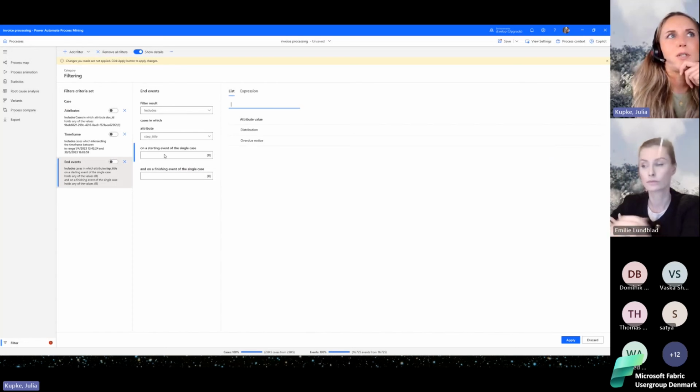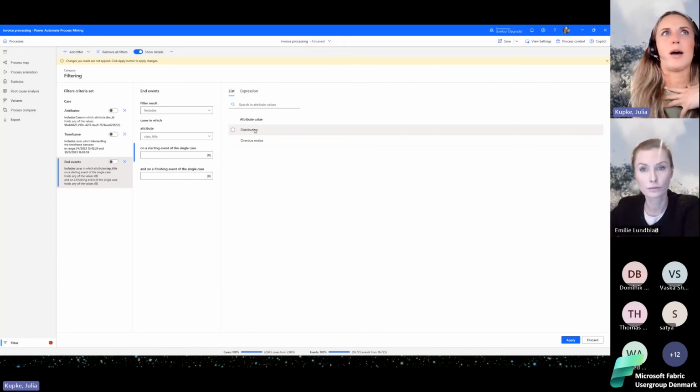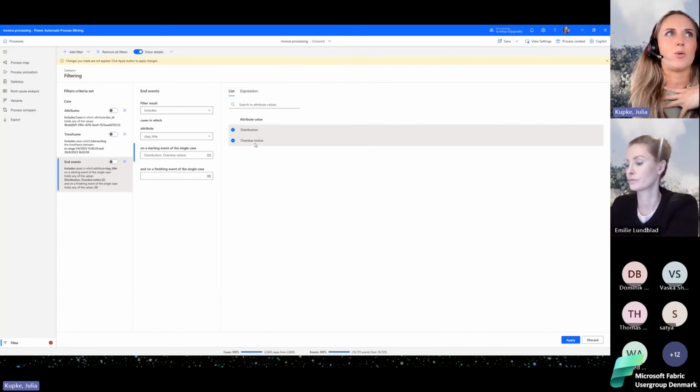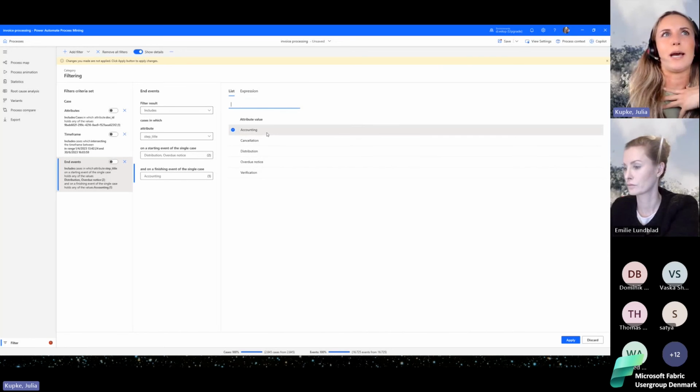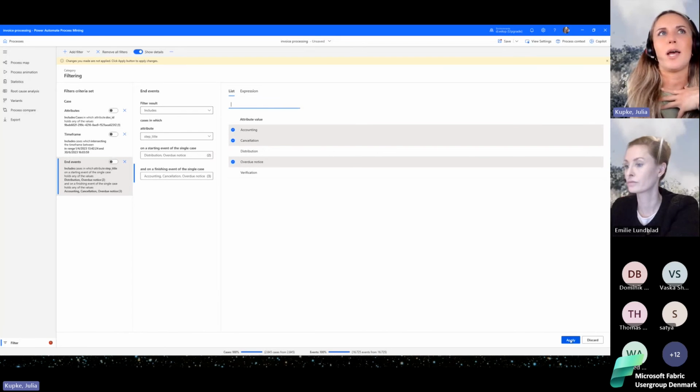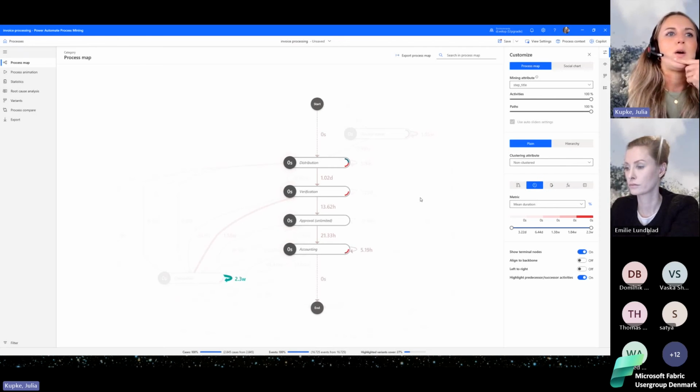And here you can do some AND filters, for example. If you just want to look at process flows which are already done, then you can put some starting event here on a single case. Then you can say, okay, my last events should be accounting or cancellation or overdue notice, for example. And then you apply this. And then you see all the cases within this filter. So making sure that you see only specific attributes in a specific time frame.